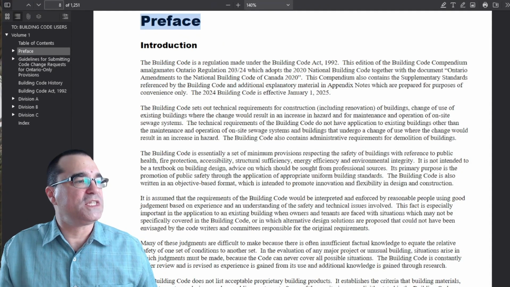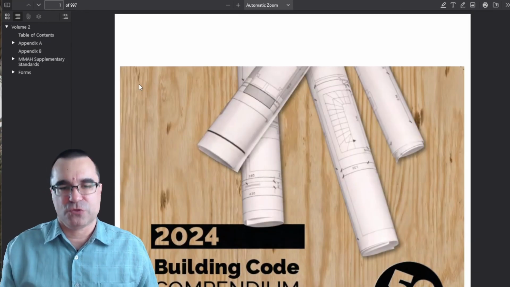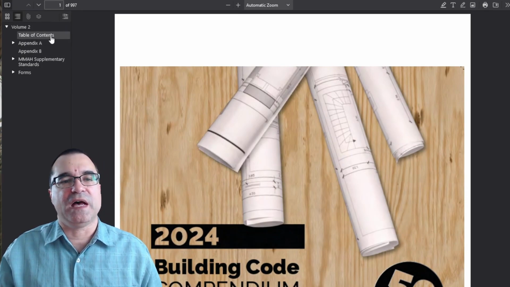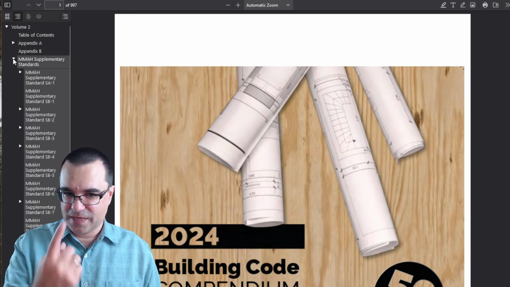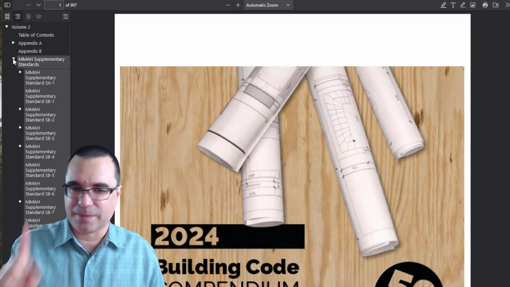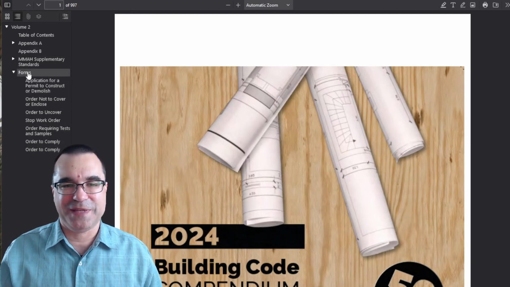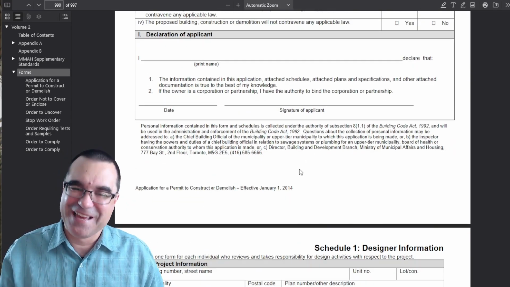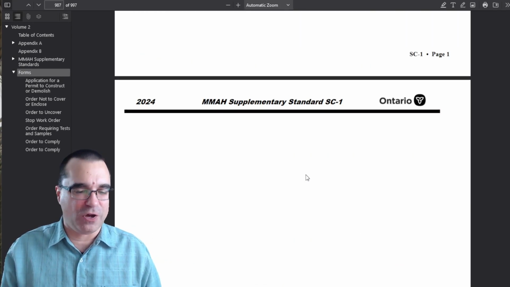So I'm going to show, oh, this is volume 1. Instead, I want to show you volume 2 right here. So just look above here. That's where the table of contents is. We have Appendix A right here, Appendix B. Then we have all the supplementary standards. As part of this course, we'll use some of these supplementary standards. And then the forms, which I recommend you check out because these are the same forms you're going to be using if you continue in this business. Okay, they're pretty much standardized for all of Ontario.